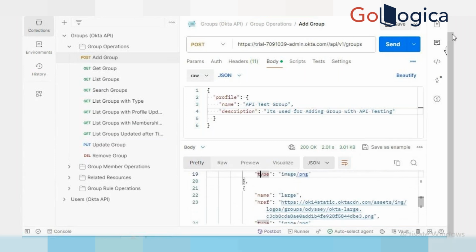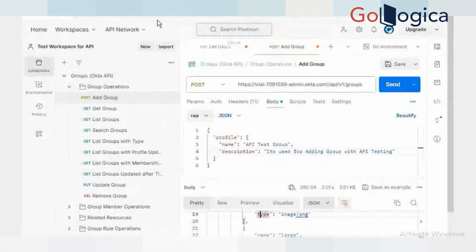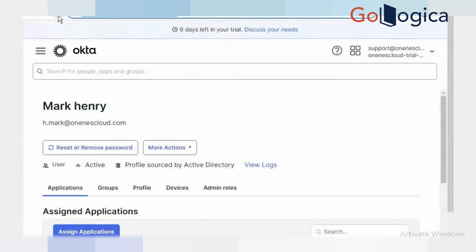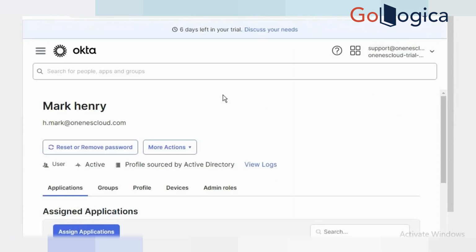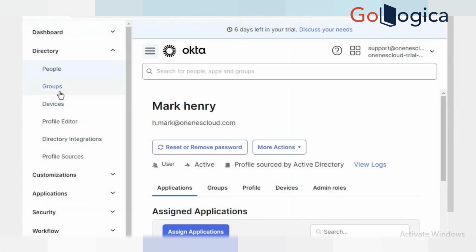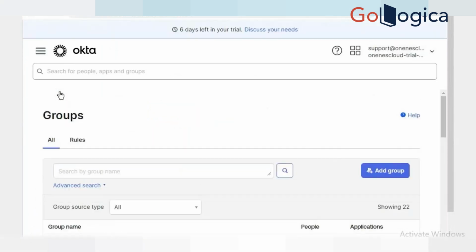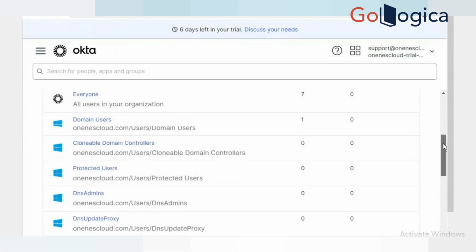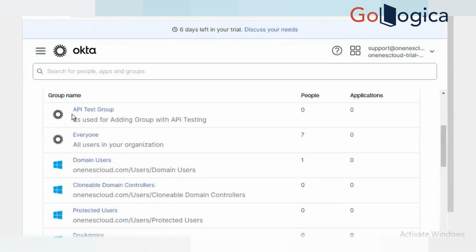Now, if we added that thing, is it available over here or not? Let's see. Because we are working on the API part, everything we can do with the help of API. Now we can test on the group. So you can see that the group is created with the help of API. You see, API test group. It's used for adding groups with the API testing.